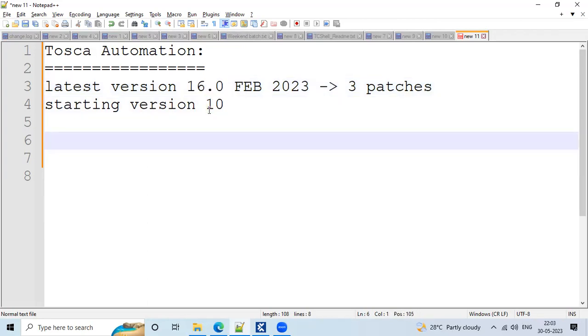In my system, I have 15.0, team. So currently I'm using 15.0. And coming to the installation perspective, I'll do the installation of 15.0. If anyone specifically wants 16.0, then I'll give you the installation for 16.0 as well.